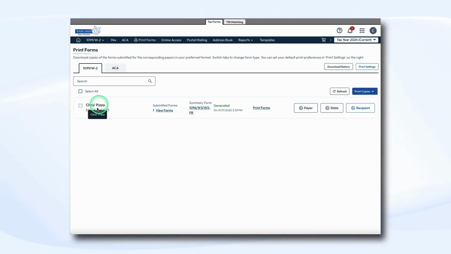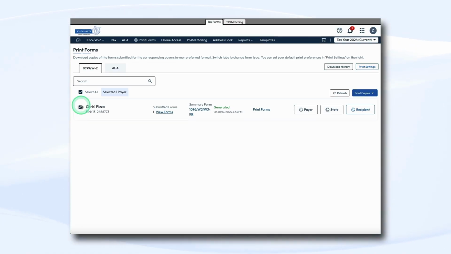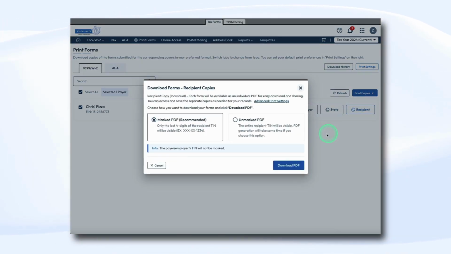Next, select the payer checkbox below. Then select the form to print. Please note that the colors here may be different for this walkthrough, as we are using a test account with test data. When you click on Print Copies, this pop-up screen will appear.